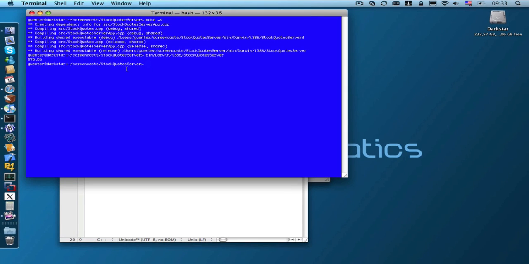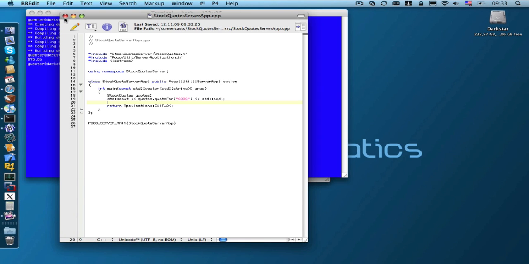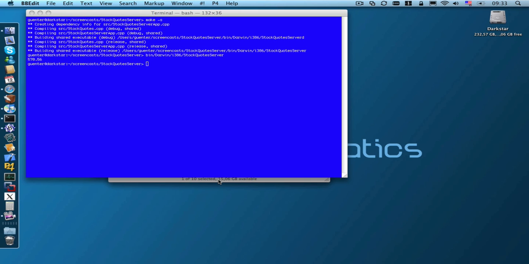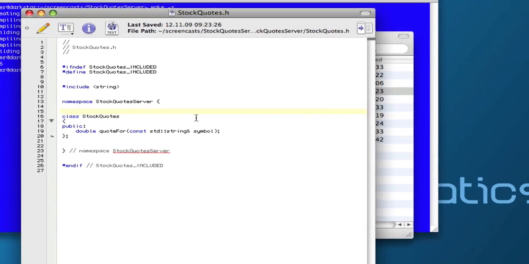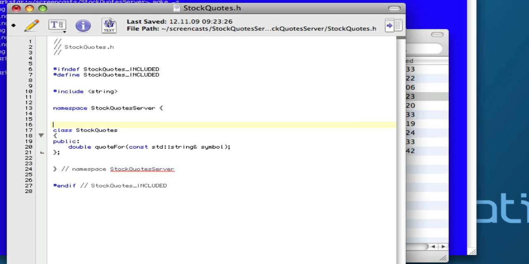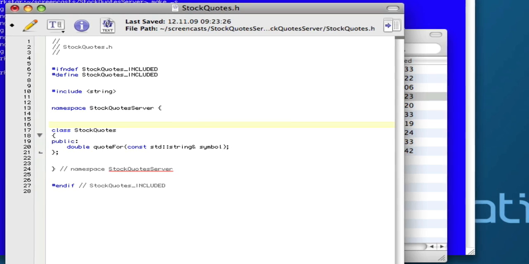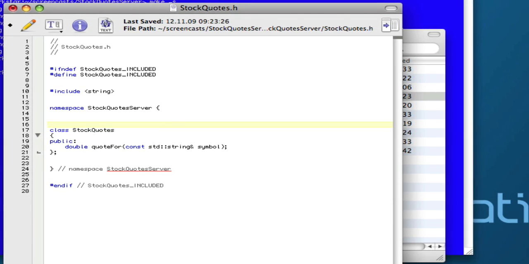Building was successful, and when we run our application we can see that we actually get the current stock quote for Google. Now that our stock quotes class works, we want to turn it into a remote service. All we have to do to achieve this is to go back to the header file and add a special comment, a so-called annotation, to the class definition. This annotation will tell the code generator to generate the necessary code for the server and for the client. So we save the header file.